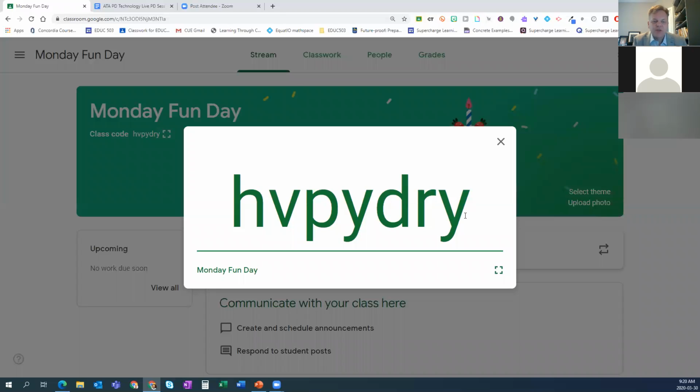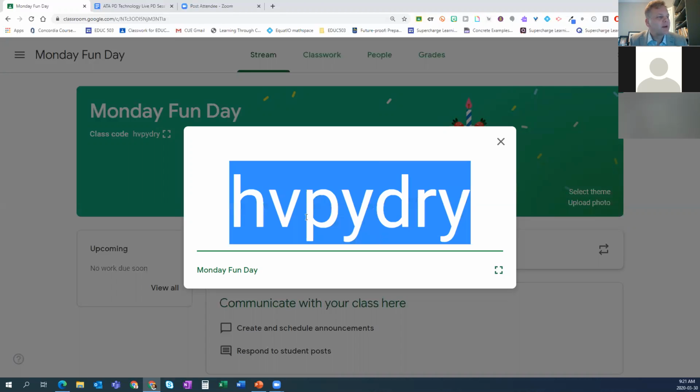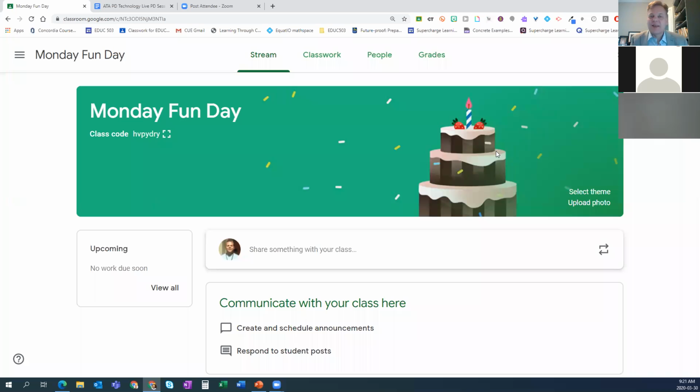So this is the code, and really, this is meant for when you have a classroom, a bunch of students with Chromebooks in front of you, and you're shining this on your display. So how does this help you? Well, you can copy it here if you want, but there is another place to get that code and copy it.